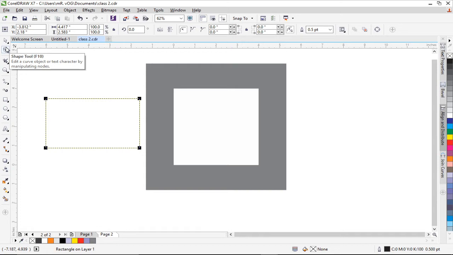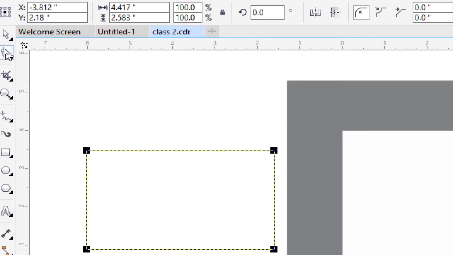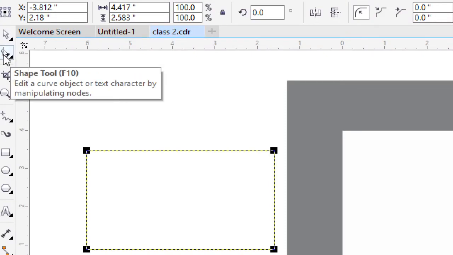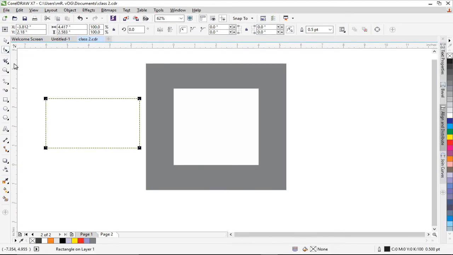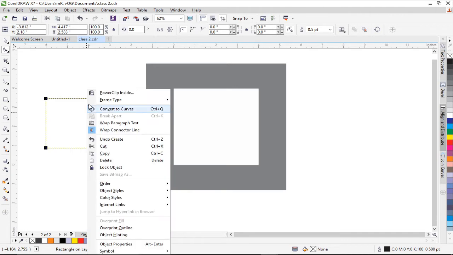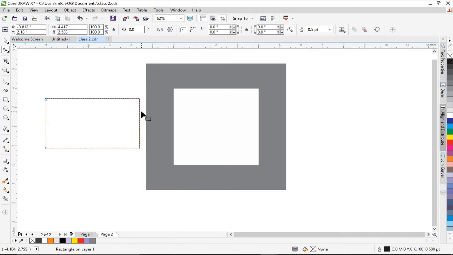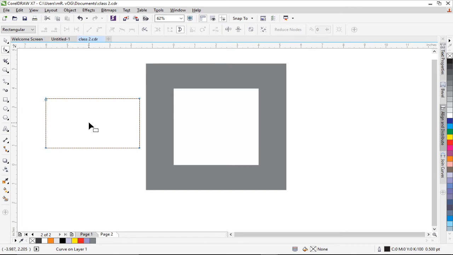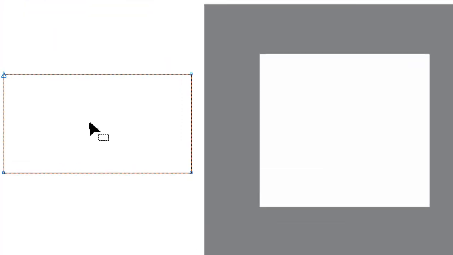As you can see, this is the tool to edit curves. See the right up here. If you hover over it, it says: edit a curve object or text character by manipulating nodes. So this tool can only work on curves and text. To convert this shape to curve, you right click, convert to curve. You can see it's already converted to curve here.